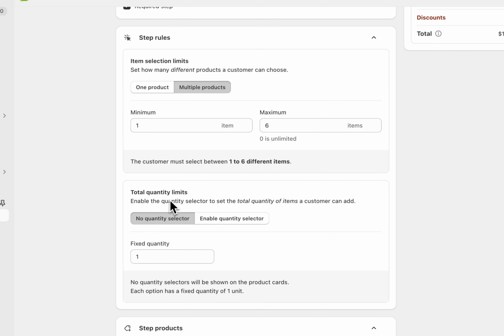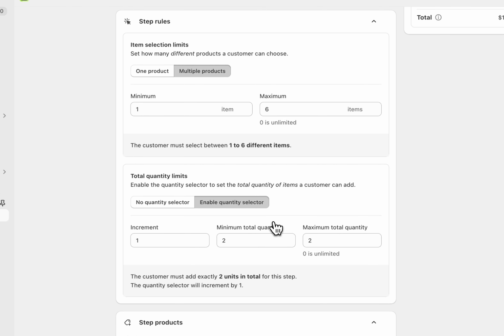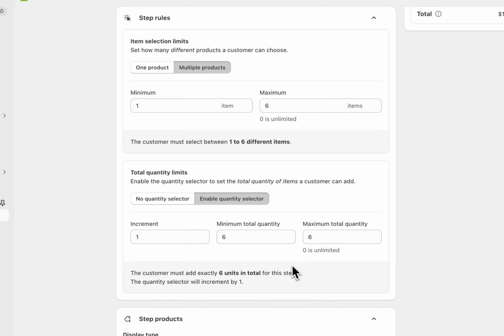And underneath total quantity limits, we do want to enforce a quantity limit. So obviously this is a 6-pack bundle. So we'll enable quantity selectors, which will show a quantity selector to the customer. And we'll say the minimum must be 6 and the maximum must be 6. So this means the customer must add exactly 6 units in total for this step.